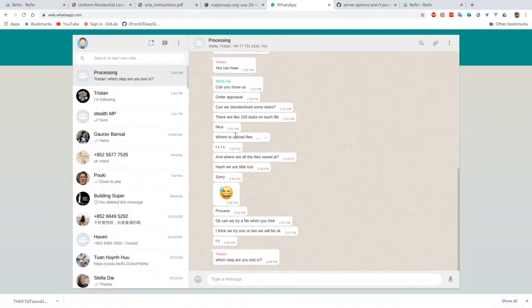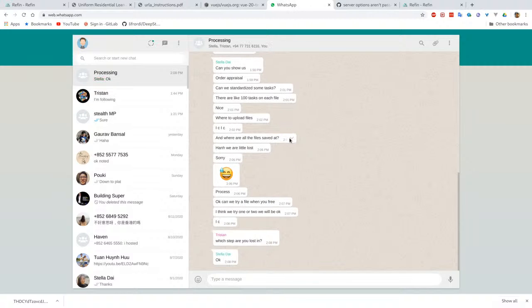So when you say that you have 100 tasks for each file, it seems pretty high, right? That for each loan you have to do so many things. But well, it's possible. In which case you will have 100 tasks to open.